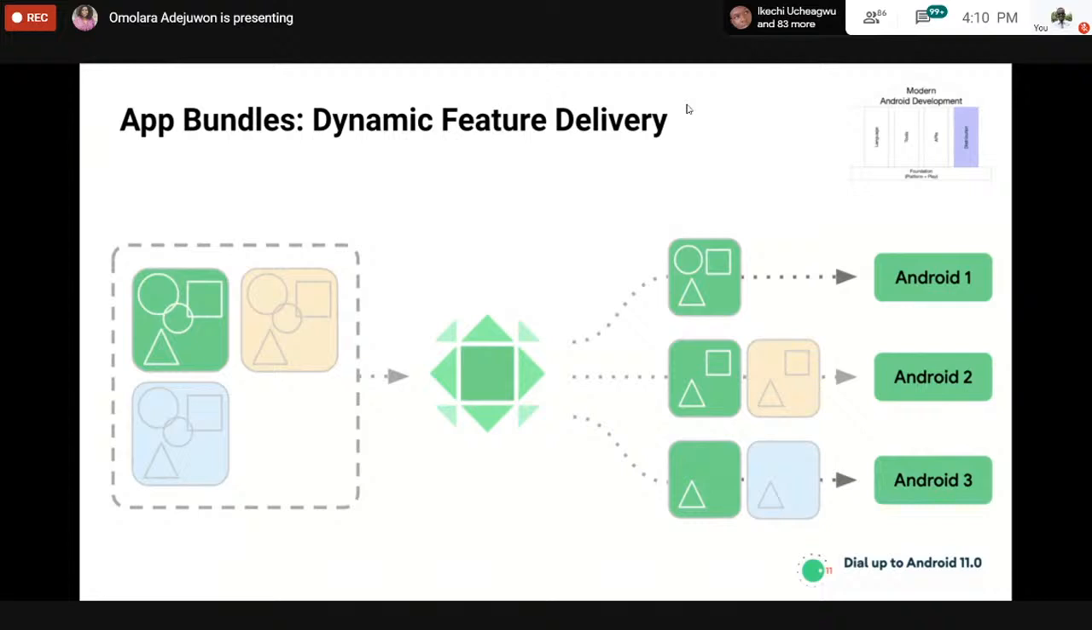Going further, dynamic feature delivery is another nice part of Android App Bundles. Imagine you have an application with a particular feature. I usually like to use WhatsApp because WhatsApp is what everybody can relate with. So imagine the status feature of WhatsApp is not used globally. Let's say it's an optional feature, right? I don't want to have the status feature on my own WhatsApp. I don't need it.